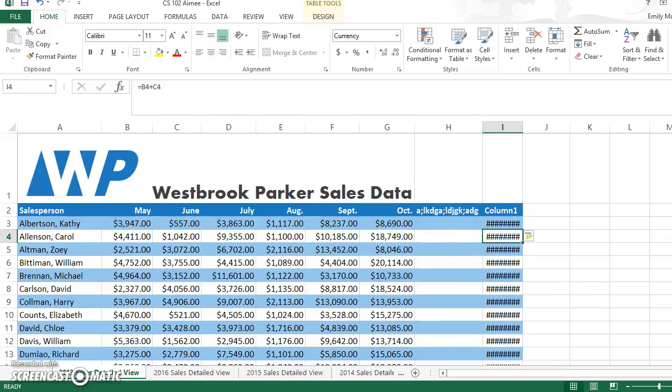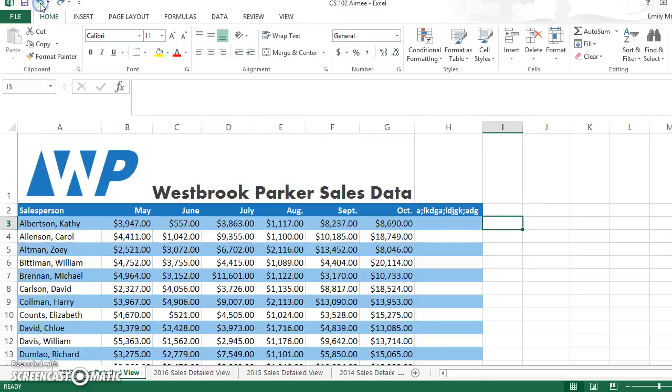Let's try it again. I'll just redo that. Select, put a parentheses around it this time, B3, plus C3.